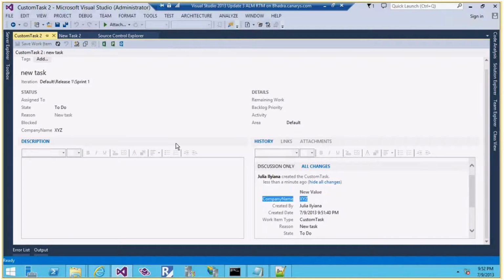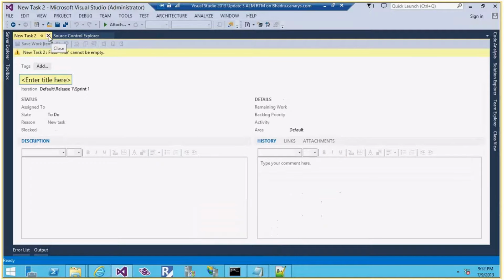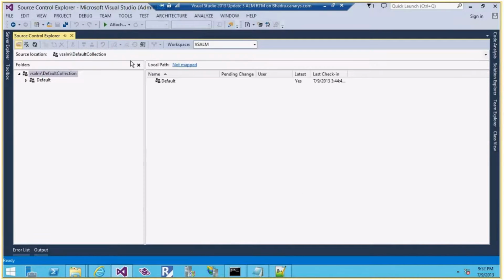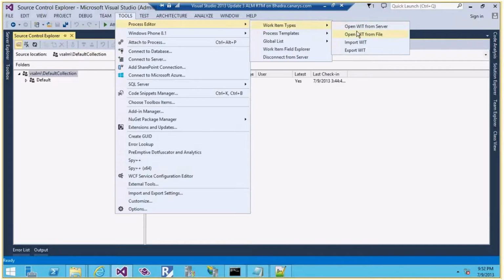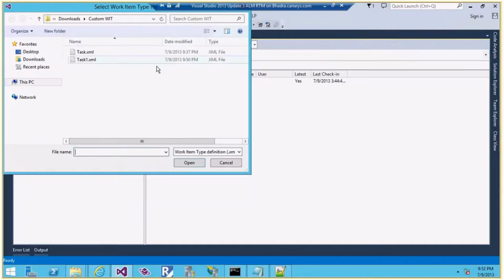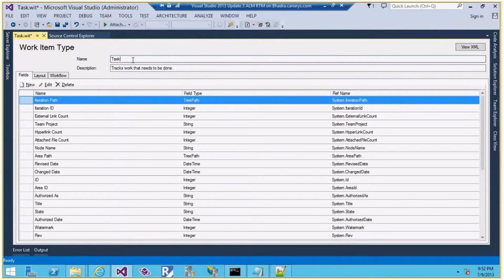So this was creating using Notepad or Notepad plus plus and using command lines. Let's see how to do it using Visual Studio itself. Let me open the other work item, that is task. Let me open from file. Let me click on task.xml. Maybe I want to modify the existing work item. Just now we saw how to create a new work item type. Here we'll just update the existing work item type with a new field.